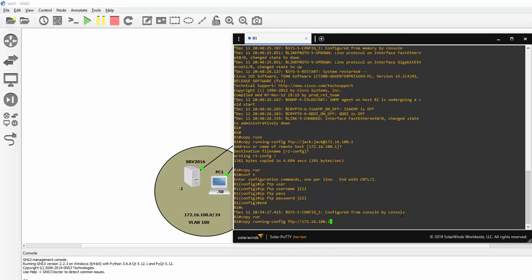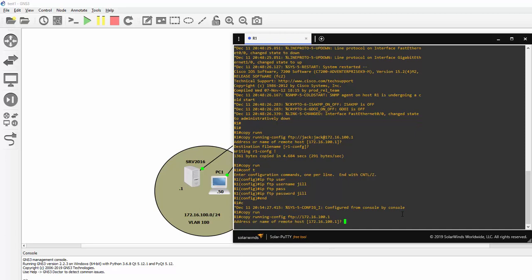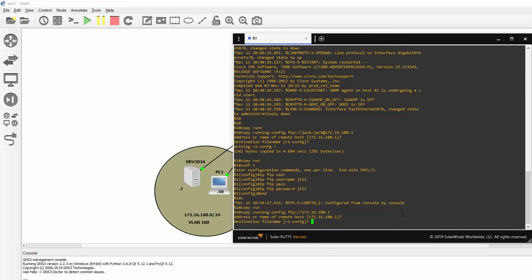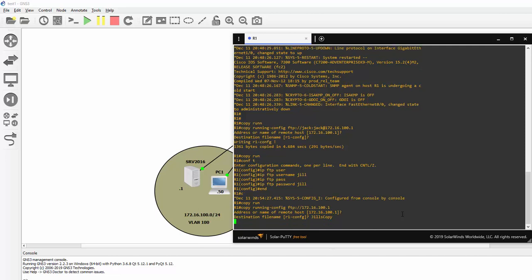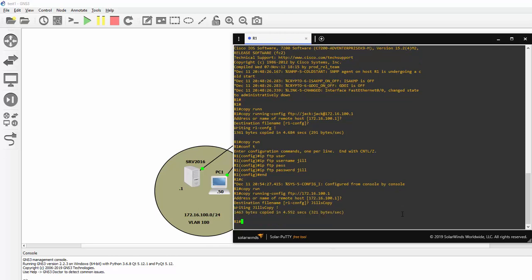So the command is copy running config space ftp :/ 172.16.100.1. Let's press enter, and that's fine. Let's try a different file name. We're going to call this Jules copy. Press enter. And it's writing Jules copy to the server, and it says 1463 bytes copied.